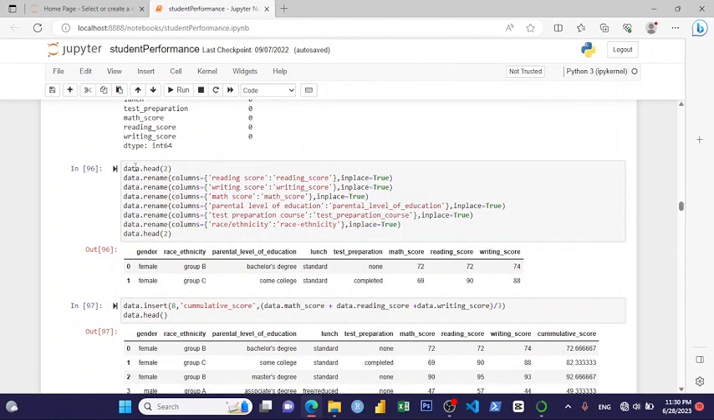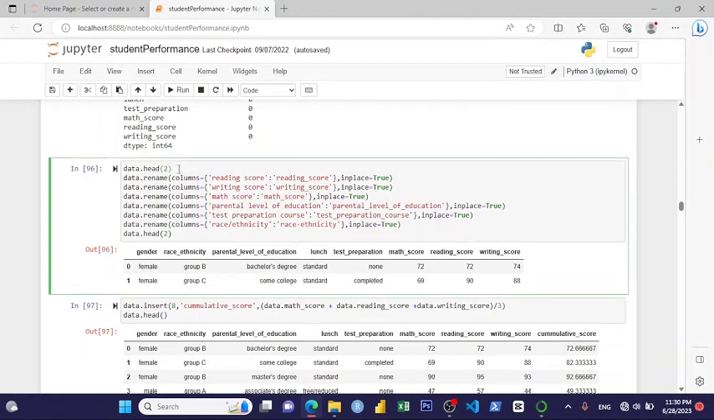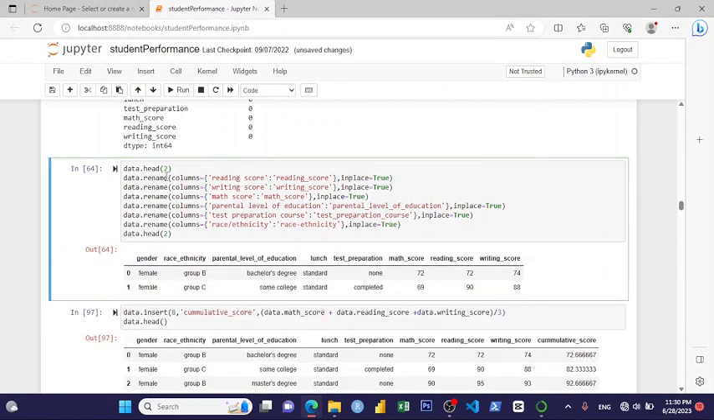We have this, data head. This data head is going to give you the first two rows of your data sets, which is actually here. Now we have data dot rename. Let's rename columns is equal to reading score. You are changing it to reading score here. But for example, let's use small letter r.